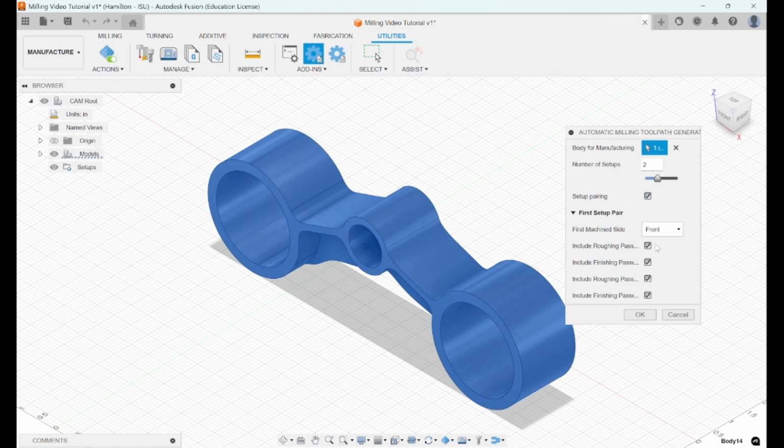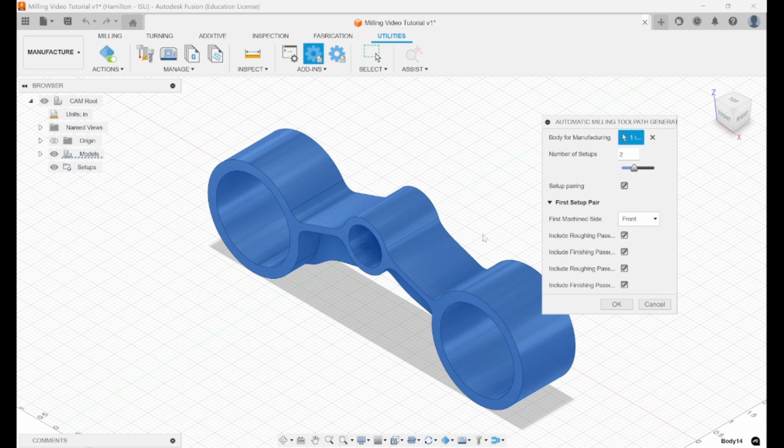And you can individually select if you'd like only roughing, you can turn finishing off, you can turn roughing off for each individual setup. But we're going to go ahead and leave them all on. And now that we have everything selected as we would like it to, we are ready to press OK.